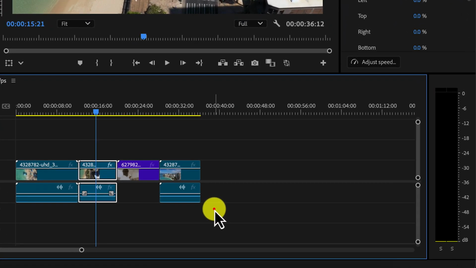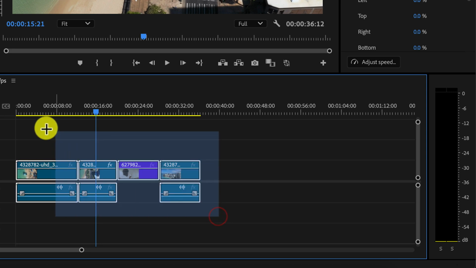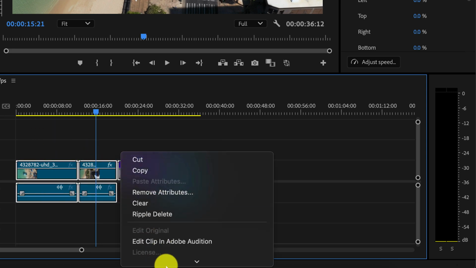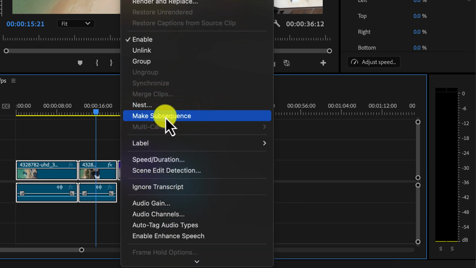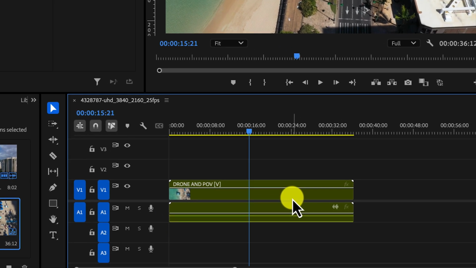And how do you do that? You come here, you left click, hold and drag, you hover around all your clips, then you right click. So when you right click, you look for nest. So this nested sequence now, let's say you want to group certain videos together, you could always give them a name. Let's give this drone and POV. So you click the enter button. So everything comes in one.